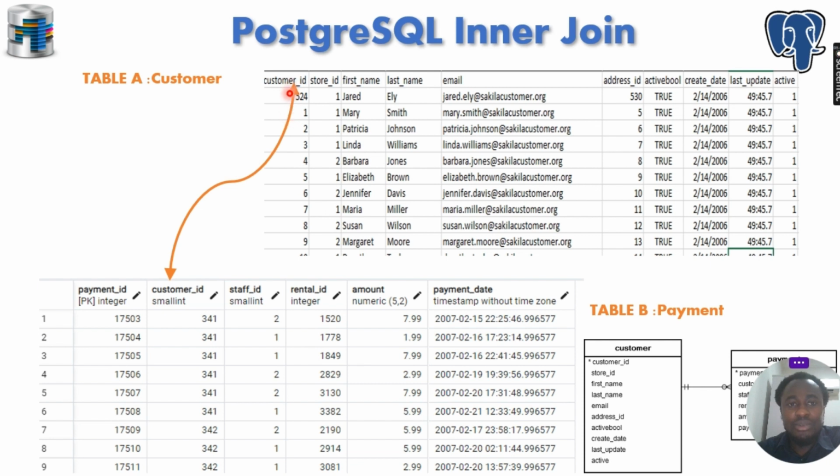Here we have a customer ID that identifies uniquely each customer in the customer table. And we have a second table called the payment table that shows us the payments that are made by customers at several periods of time. Let's say we're dealing with a particular customer, 524 Jared Ellie. Jared Ellie is uniquely identified with the code 524. So whenever this code appears in the payment table, it means that Jared Ellie is making payments.